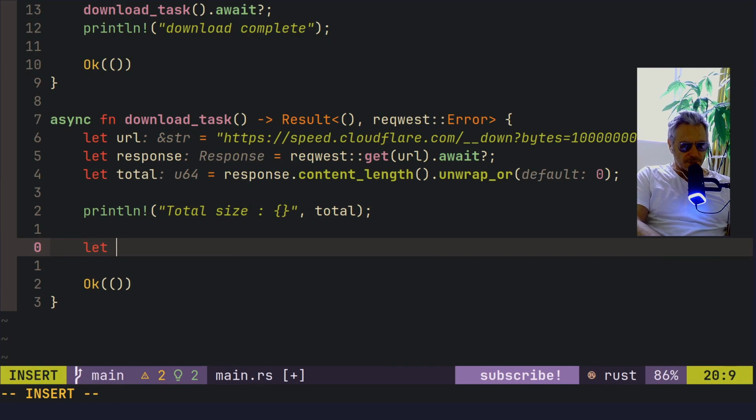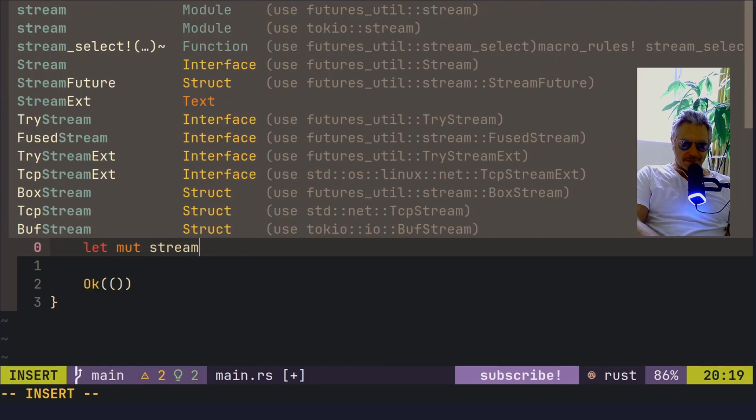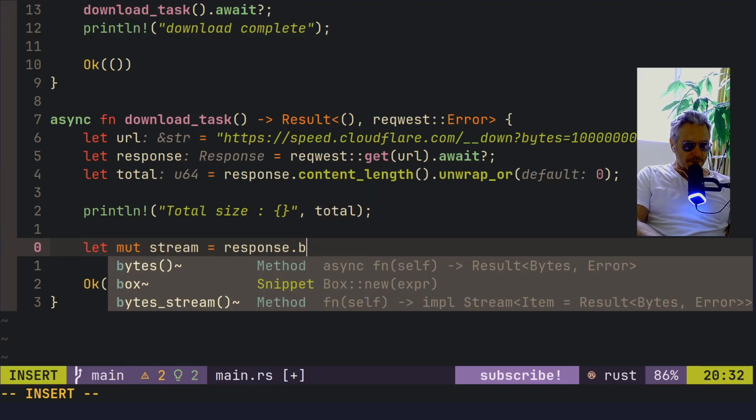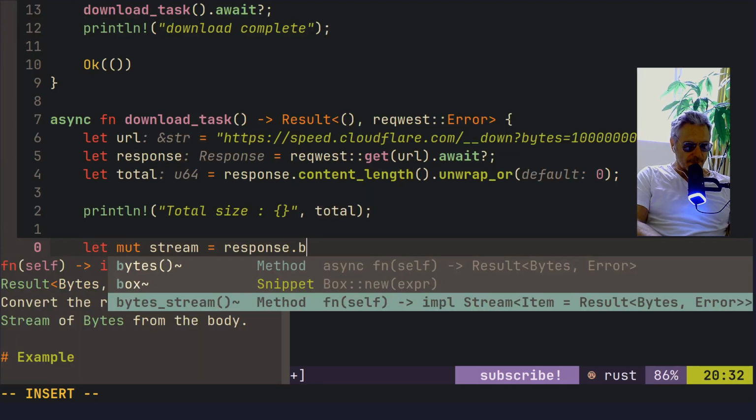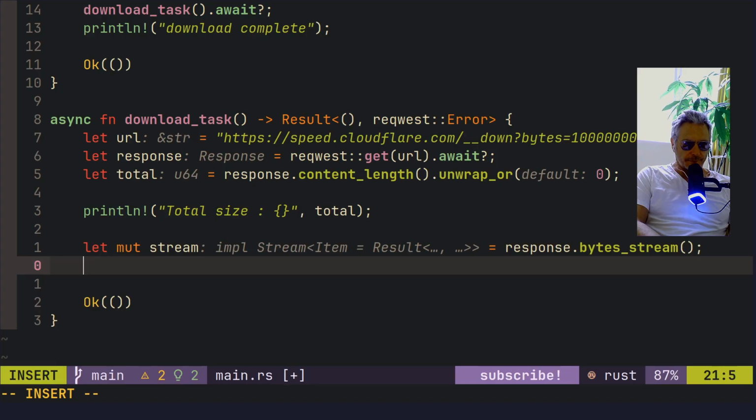This is where we need to handle the stream. So stream is mut, mute or mut. I know that's very contentious. Response dot bytes_stream. And we want the file. We want to write this to a file, so we'll make a new file.